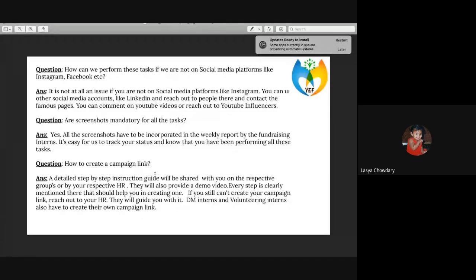And are screenshots mandatory for all the tasks? Yes. See, all the screenshots have to be incorporated in the weekly report by the fundraising interns. See, it's very important for us to track your status and know that you've been performing all these tasks. So I hope this is clear.